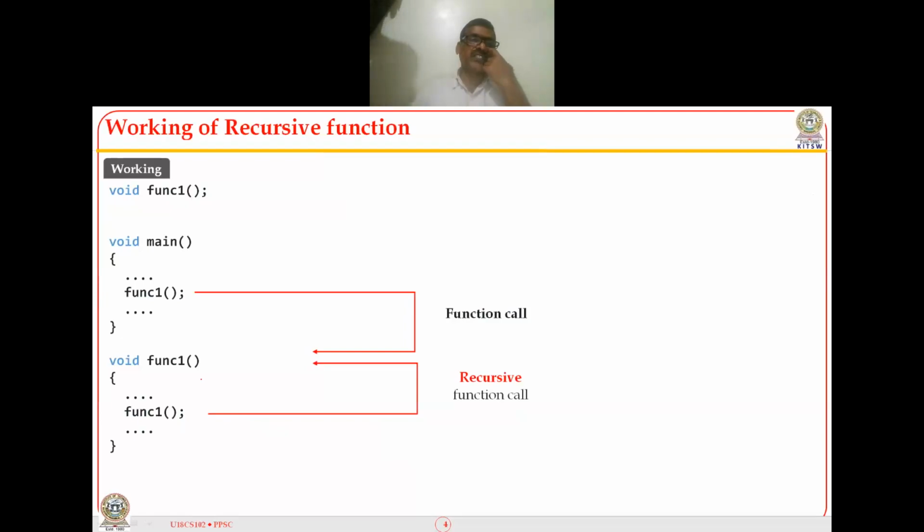So how does a recursive function work? This is a skeleton of such a function. We are defining a function func1. In the main function you call func1, then the control comes to the body of func1 and executes it, and again within func1 you are calling func1. So again this function will be called. It calls the same function func1 itself repetitively. This is what we call a recursive function call.